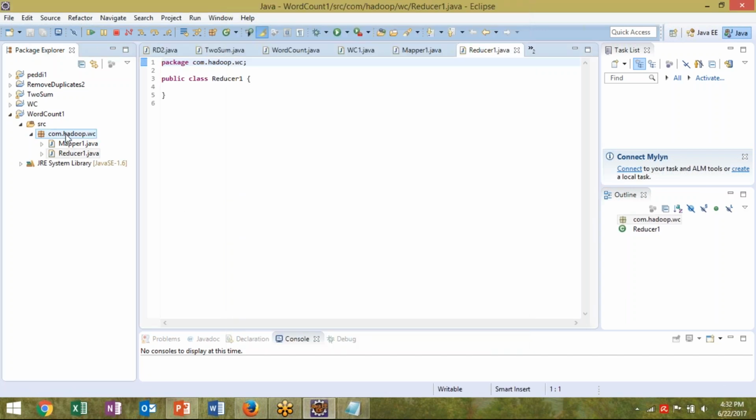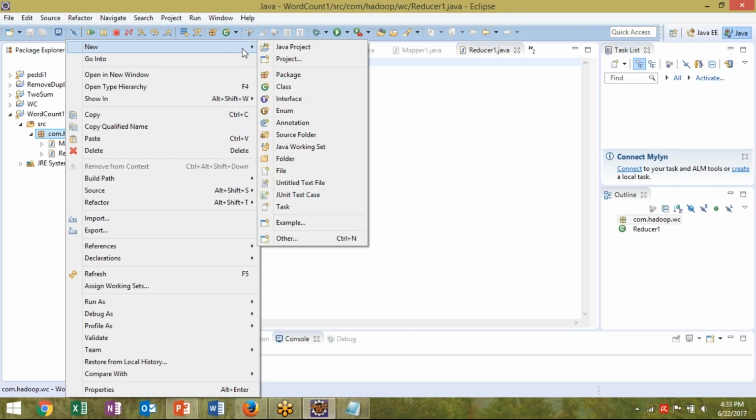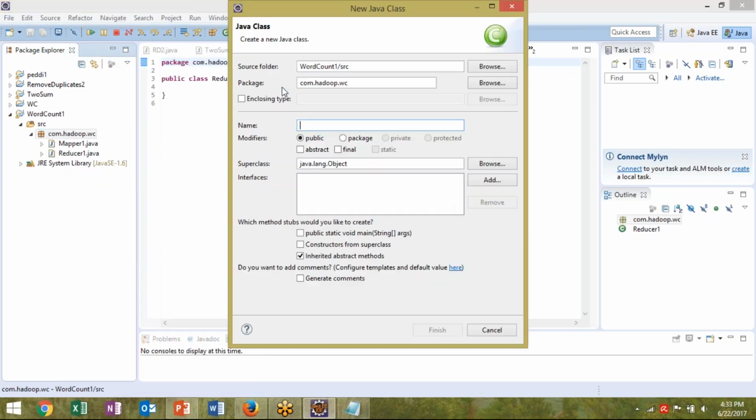And the last one, the driver with the main method. Srinivas asks: shuffle doesn't need any? No, we don't. It is the responsibility of the framework. We wouldn't be doing anything about the shuffle and sort. We would only be writing the logic for the mapper part and the reducer. In between, it is the framework's part, not our responsibility. Okay.